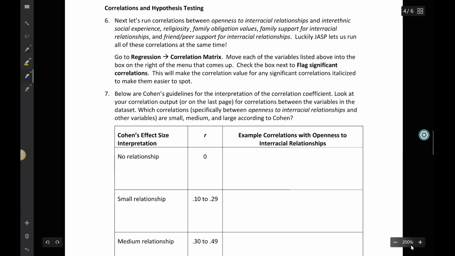So next, let's run the correlations between this variable we're interested in, openness to interracial relationships, and several of the other variables from this data set. So we want to know specifically this openness to interracial relationships, how does that correlate with several of these other variables? So interethnic social experience, religiosity, family obligation values, family support for interracial relationships, and friend or peer support for interracial relationships.